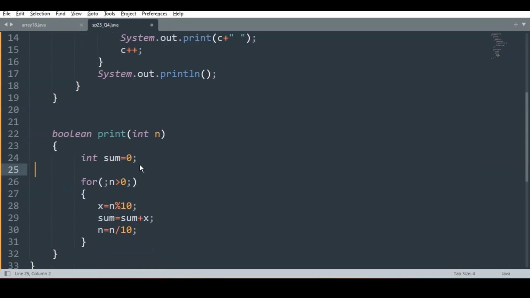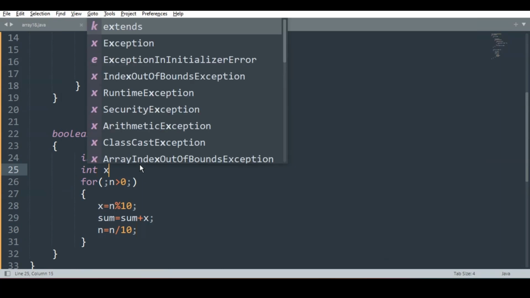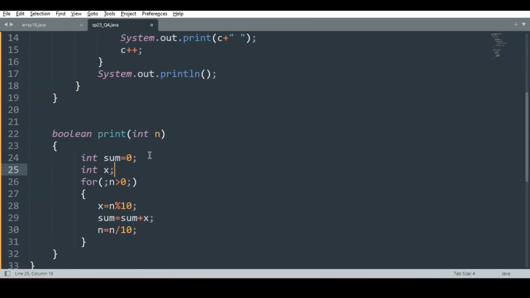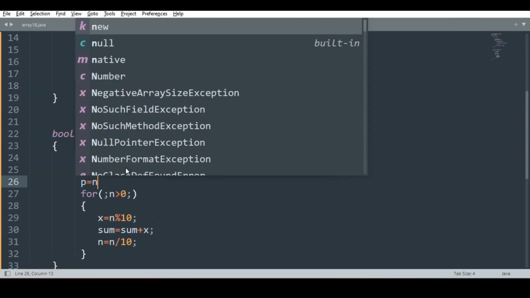These variables we are supposed to declare: int x. Now, because of this for loop, our original number we will lose. So what do we have to do? We have to preserve it in one variable. So we will write here comma p, and p is equal to n.